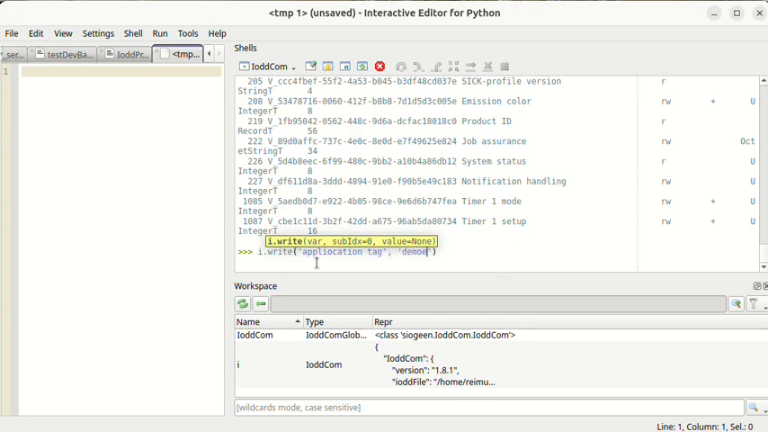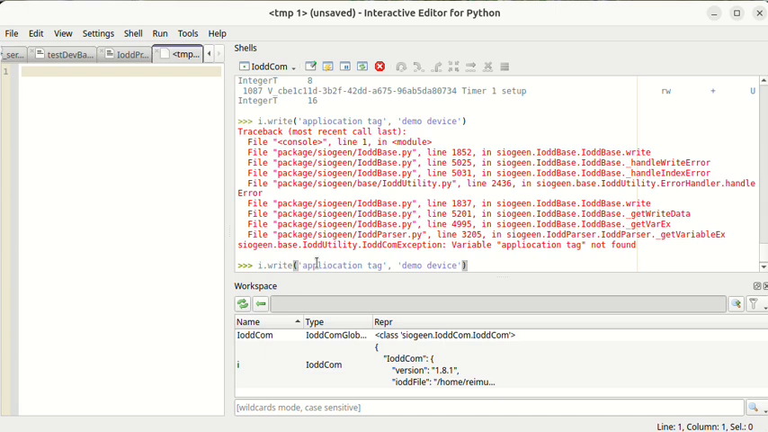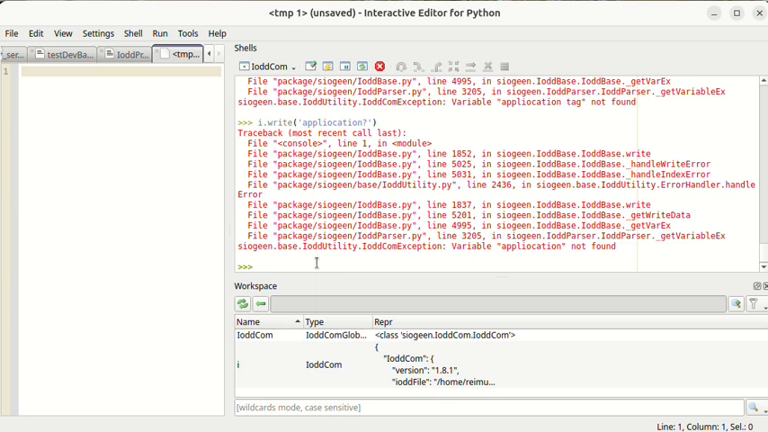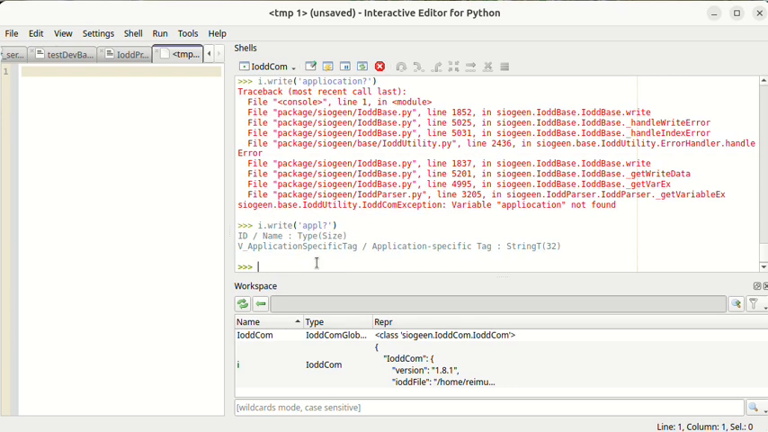Demo. So we write the tag. Okay, it's a wrong one, so this is not known. We can ask for help. Okay, this is the naming, so this is helpful. With a question mark we can search for available variable names.